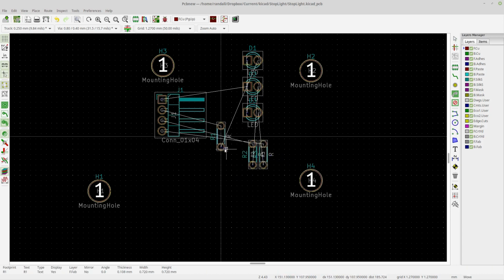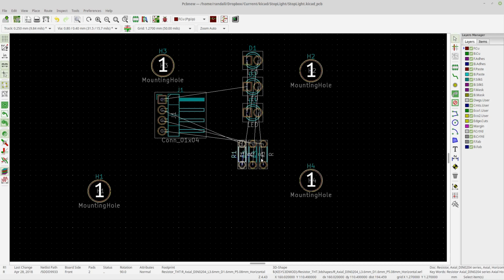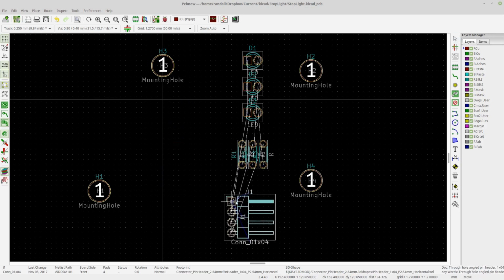Now when you're putting resistors in, you can see I got the text by mistake there. You want to make sure you get the whole thing. When you're putting resistors in, you can put them tighter than they look, because they look bigger on the PCB than they actually come out. And we're going to finally move this connector.